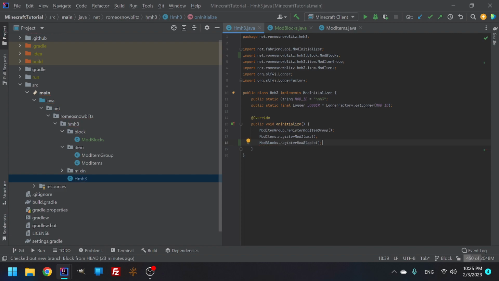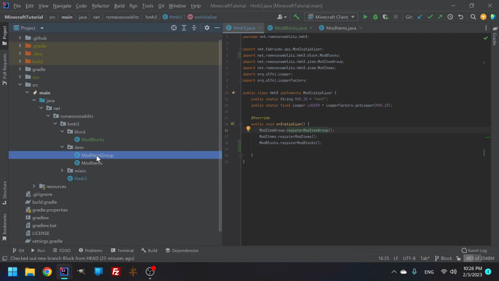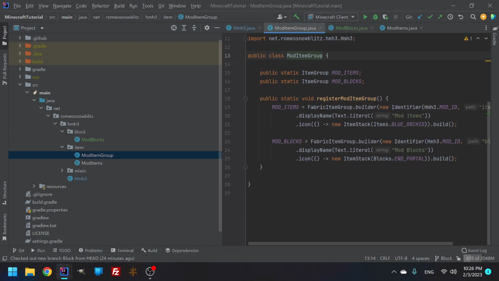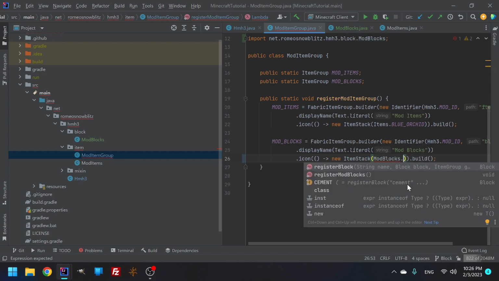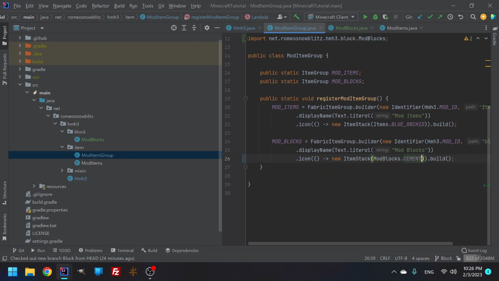Now it shouldn't matter if you have your blocks on top of your items. I would just recommend that, unless I say put it at the top or specifically say where to put it, you should be able to just put it wherever. Make sure that your mod blocks is under your item group, because if you remember, if you don't have the stuff in it, it won't work. So actually, for the sake of this, let's do mod blocks. This way you have both examples, and then we'll do cement.